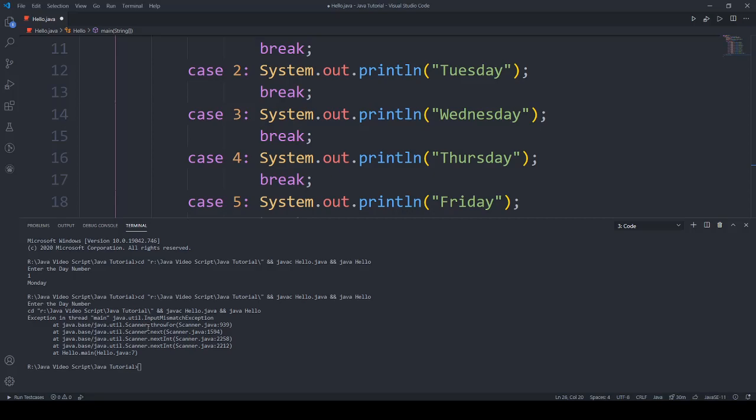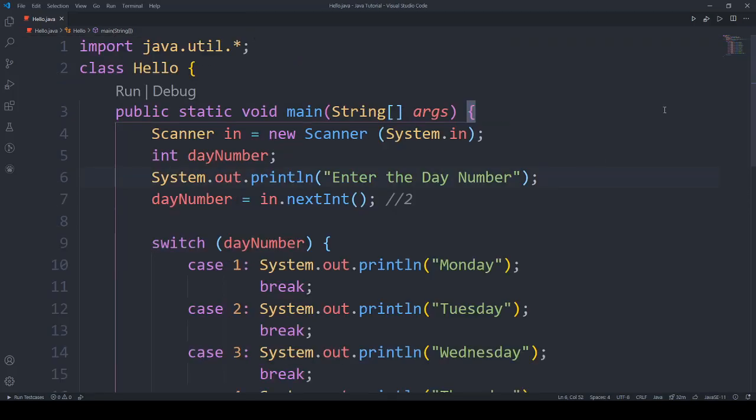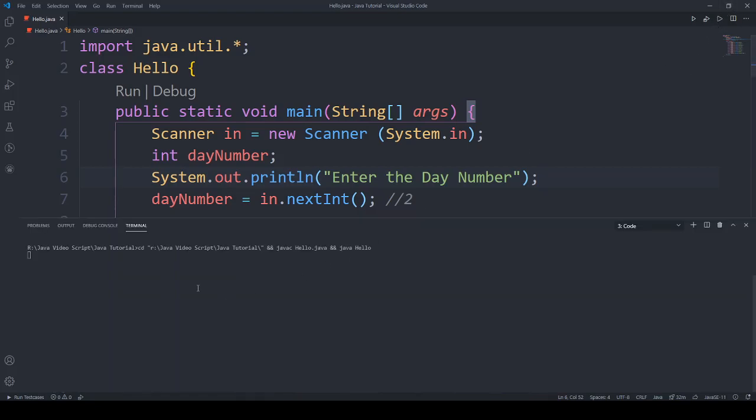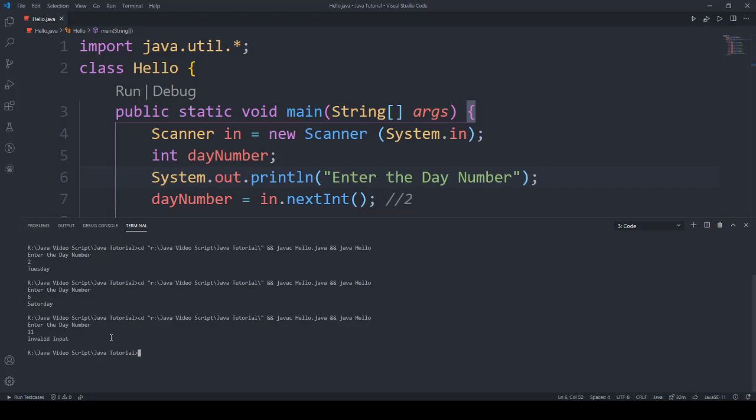So I get an error here. So when we run it, we get the prompt to enter the day number. Let's enter 2. We get the output as Tuesday. Let's run it again and enter another number. We'll enter 6. We get Saturday. Now let's enter an invalid number. For example, let's input 11. Then we get the output as invalid input.